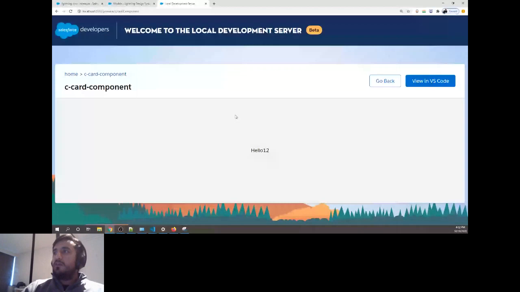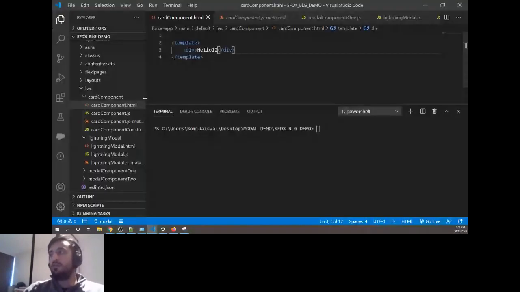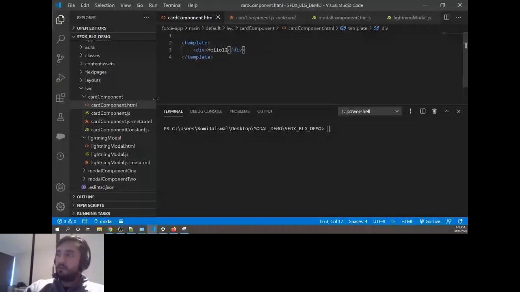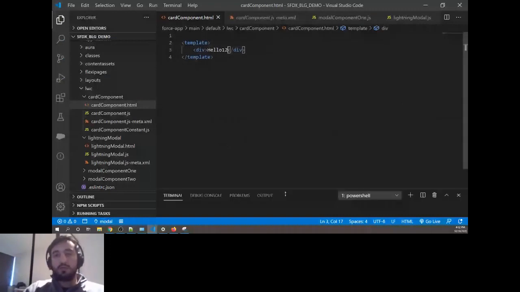Now I haven't done anything in the component. So I hope everyone will be on the same page till now. Okay, this is the basic thing in the LWC to create a component. Now we start solving the problem. So our first problem is to create a modal, and to approach that we go to the Lightning Design System. We found the modal code, we copy the code.